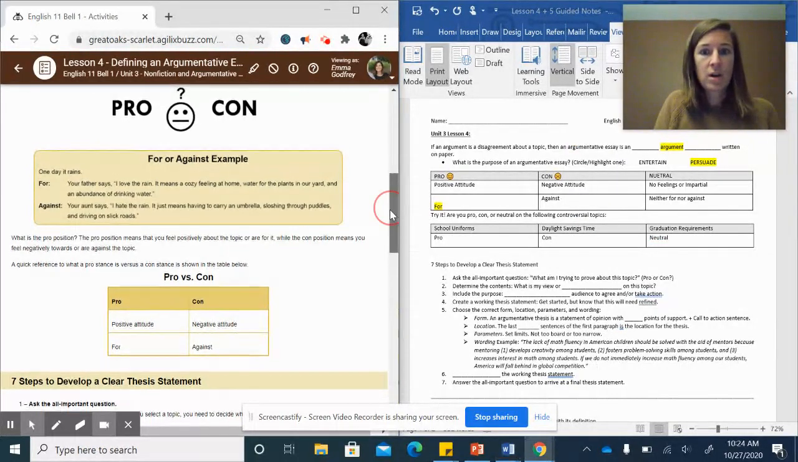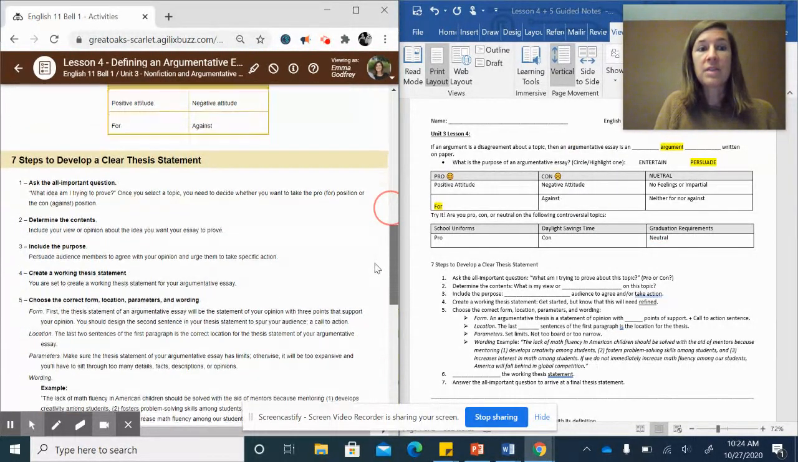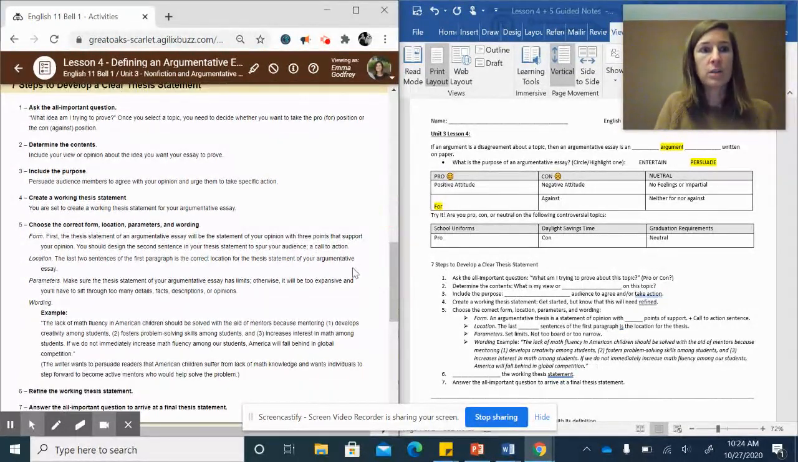Okay, going on down here to developing a clear thesis statement. We're really just kind of going in order here. So number 1, ask the all-important question. What am I trying to prove about this topic? So what is the topic? Is it school uniforms? Is it daylight savings? And then am I pro or con? Am I for or against it?